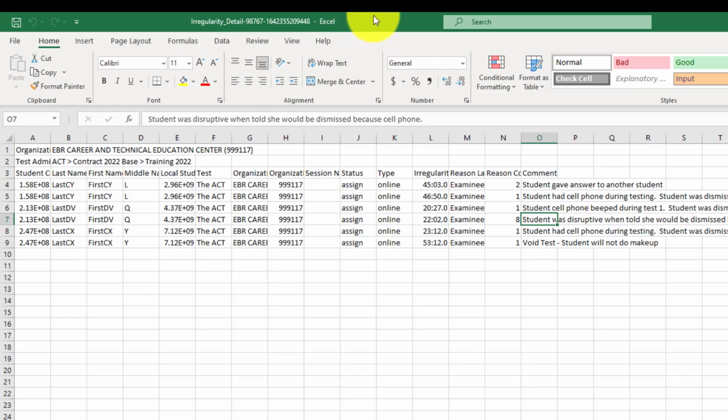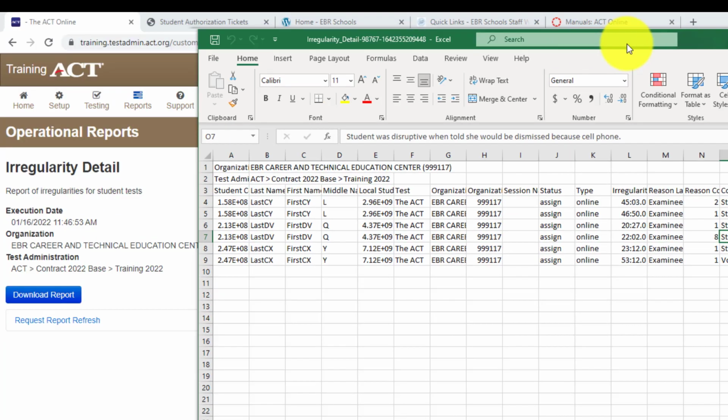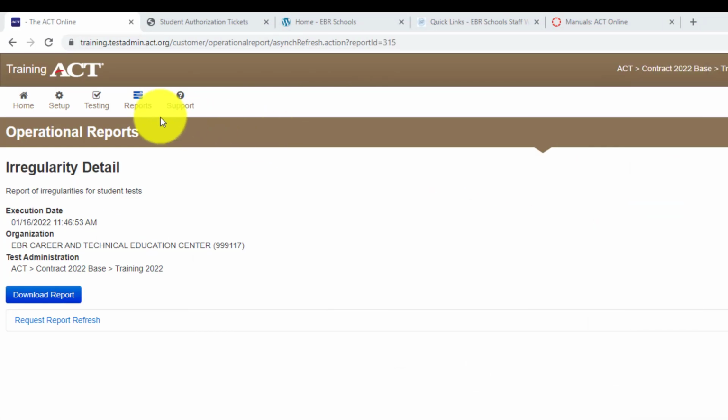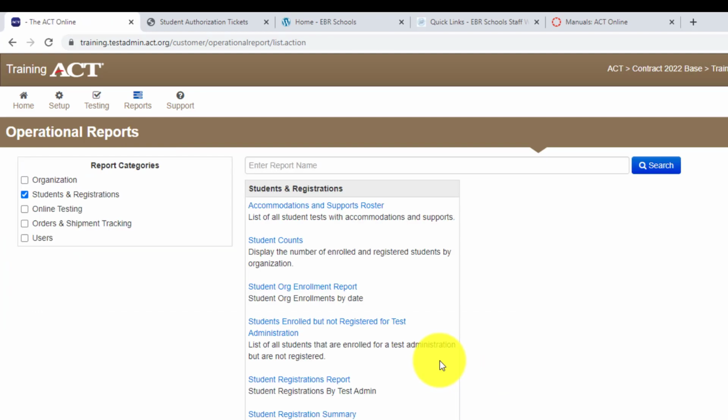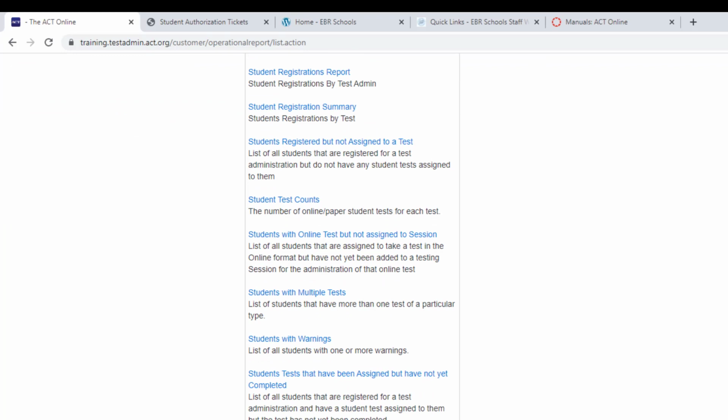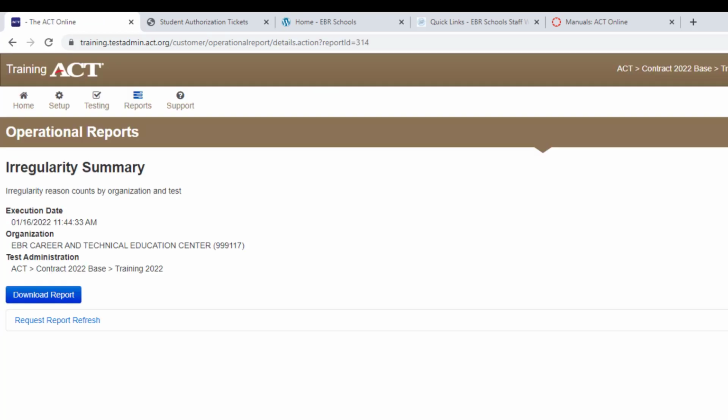If you go to reports again, go to operational reports, and student registration, scroll to the bottom. This irregularity summary doesn't say much. Let me just show you. You're going to go through the process, except this one's already downloaded, so I'm just going to download it again. It doesn't indicate much. So you really want to use that other irregularity detail that was mentioned.